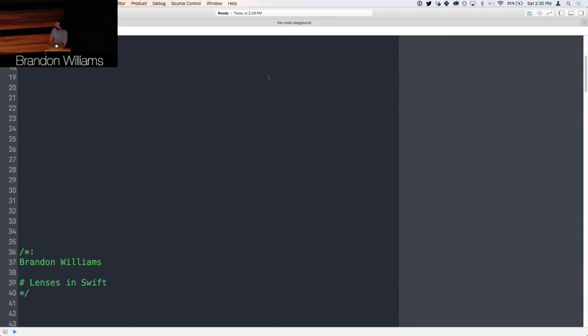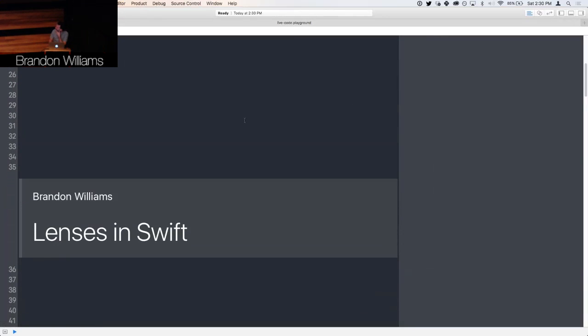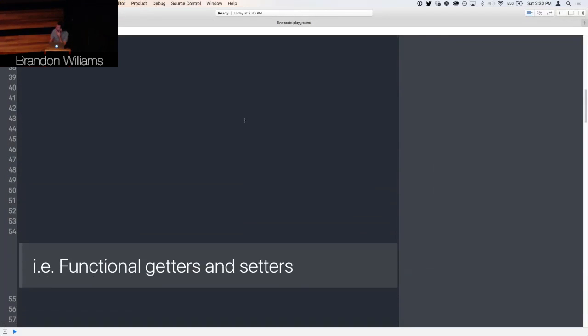Let's render the markdown. It will be something called lenses in Swift. Well, it's lenses, and then we'll do it in Swift. And the subtitle to that would probably be something like functional getters and setters. Setters which maybe seem inherently mutable, you think you're just mutating things. How can you do that in a functional world?